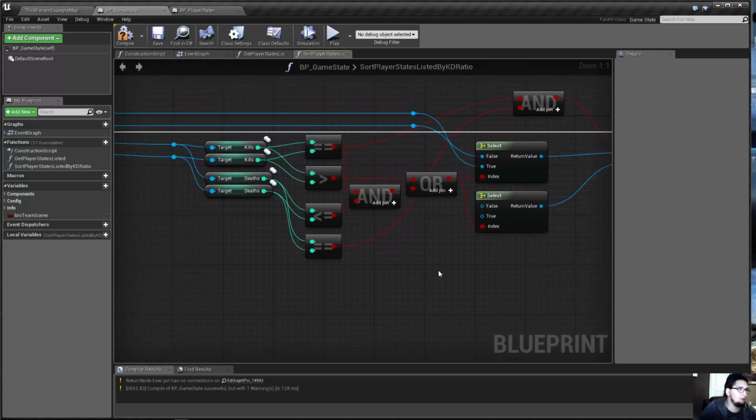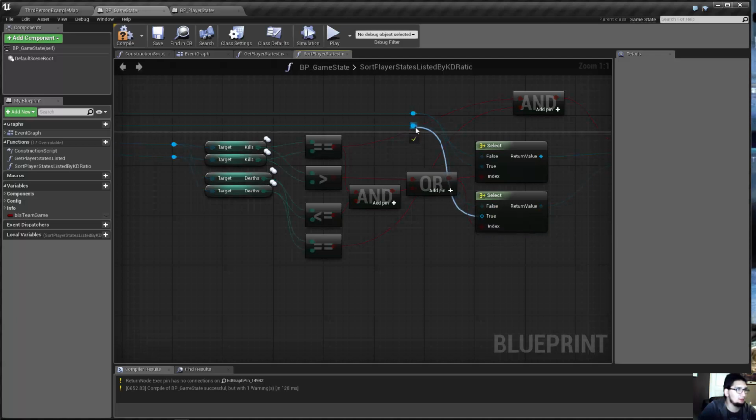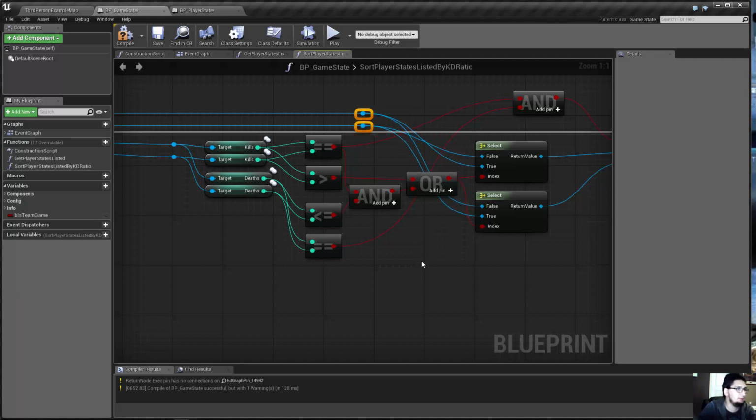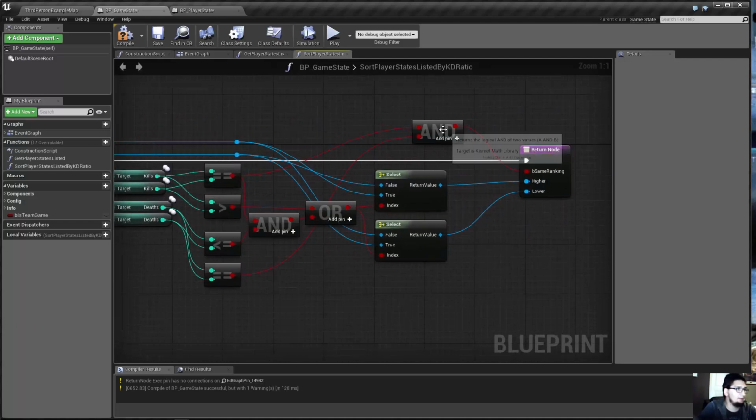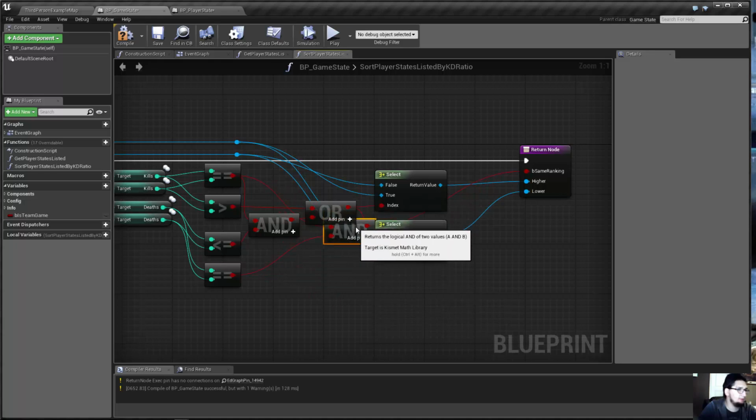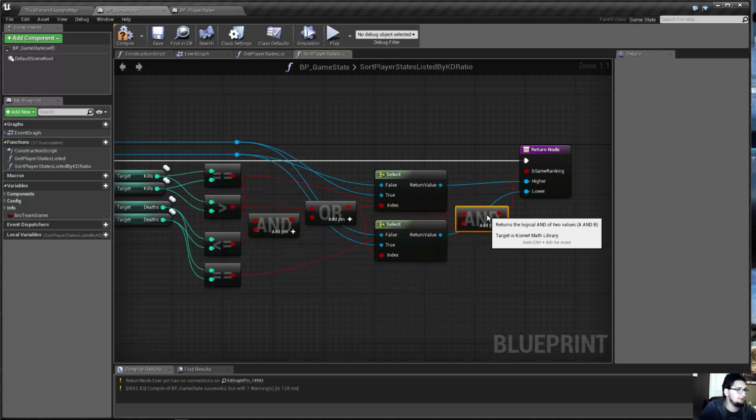Now the other way, lower, is basically the same, or sorry, it is the same, it just gives you the opposite. So where we have false and true here, we have it the right way originally, but I wanted it the other way. So false goes to player state 1 instead, and true goes to player state 2. So I'll clean that up there. And then, yeah, we have if both are equal, then they have the same ranking.